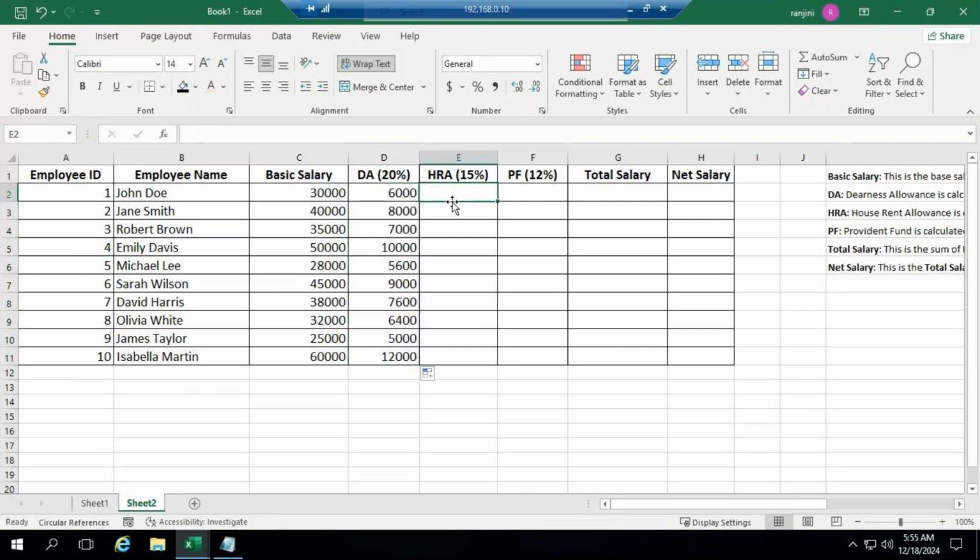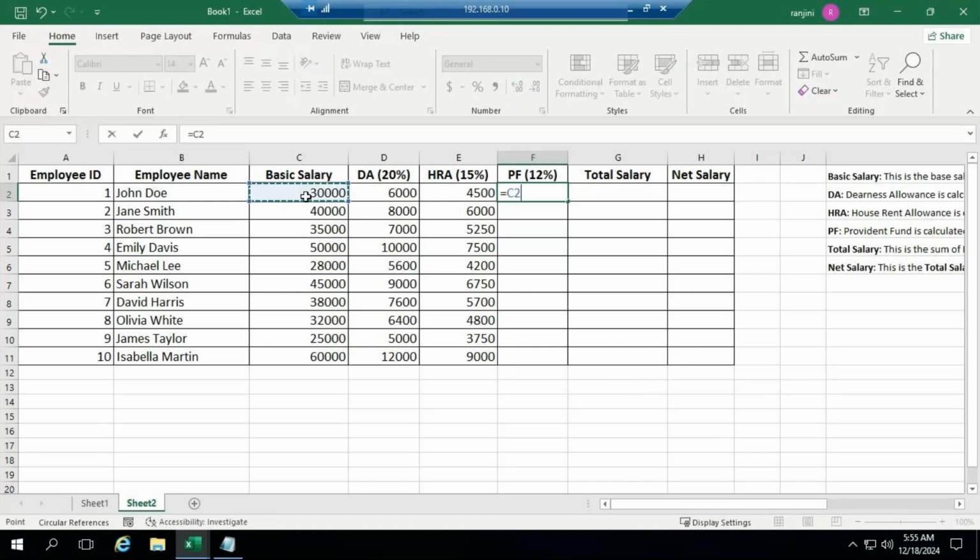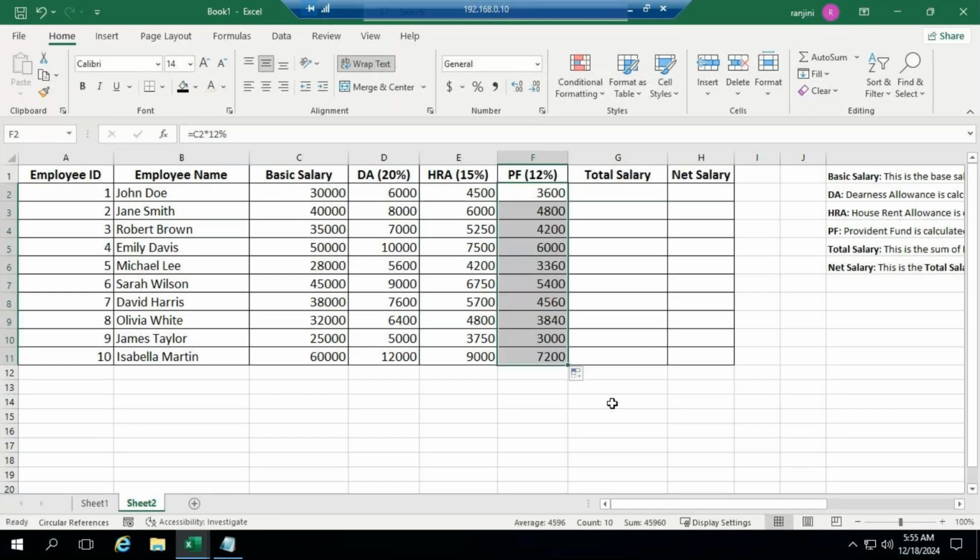So again HRA is 15% on your basic salary, equals basic is in C column second row into 15%. Enter. So you can just double click. Formula is copied. Again click on this cell. PF is 12% on your basic, equals basic into 12%. So using the fill handle, you can drag it. Formula is copied to the rest of the cells.